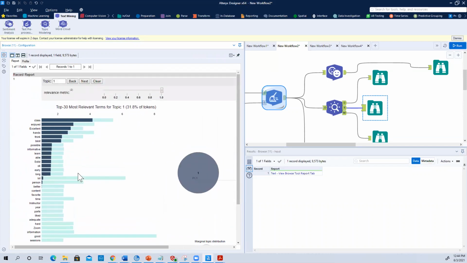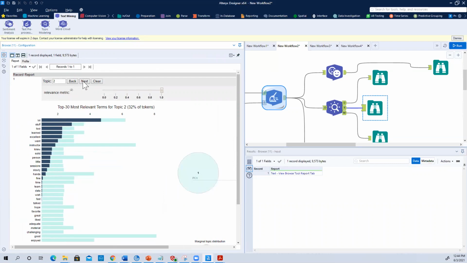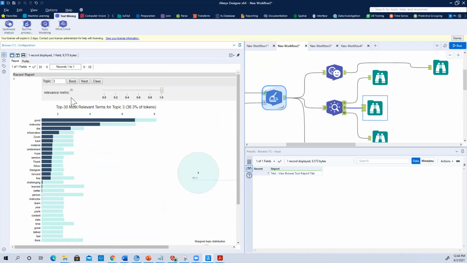Right now, also, if you want to just toggle through them, you can see that it's topic 1, topic 2, topic 3. You can look at that data there. All right. Then you have this relevance metric slider. So in here, what you can do is you can slide this, and the more you slide it towards 0, the more you're going to show the use of those words in these particular topics.